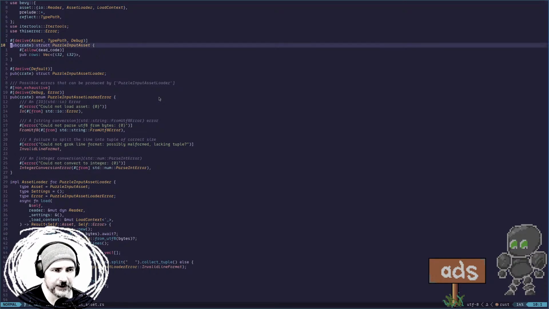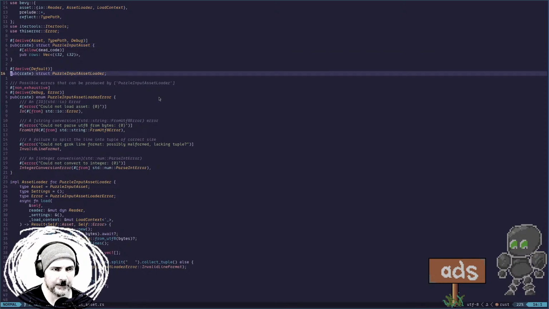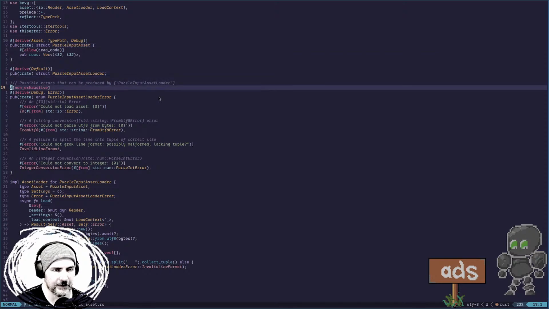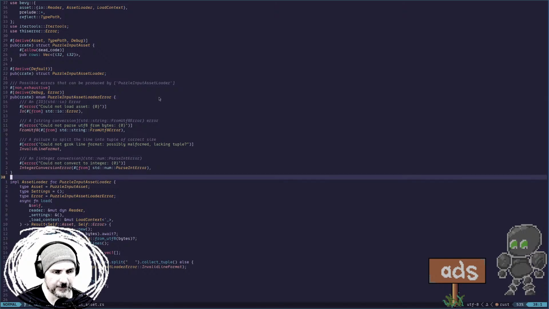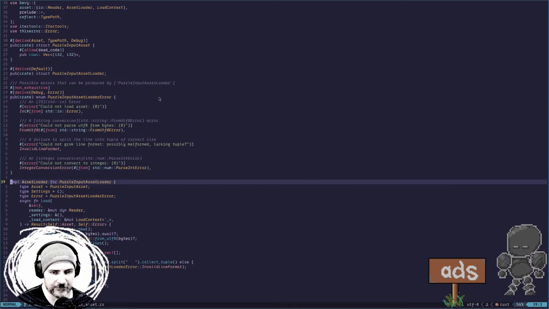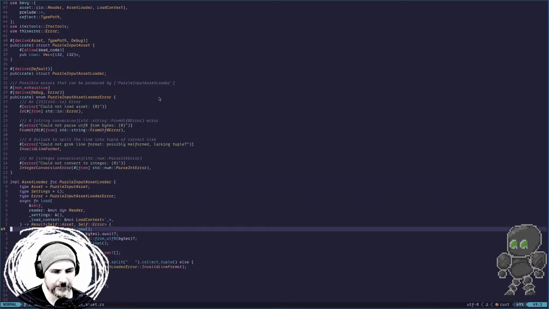We create a struct for puzzle input asset. Then we create a struct for puzzle input asset loader. And then a list of errors that we can produce using this error. This is mostly just patterned after the Bevy asset loader example. And then we implement AssetLoader, which comes from Bevy. And we grab the bytes from the file.